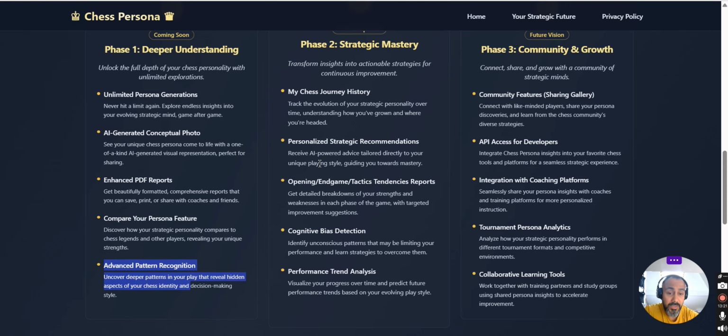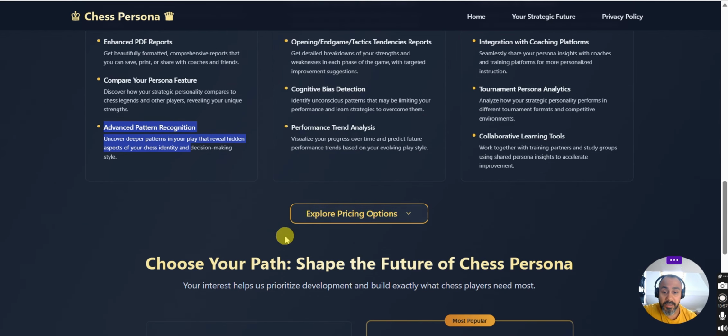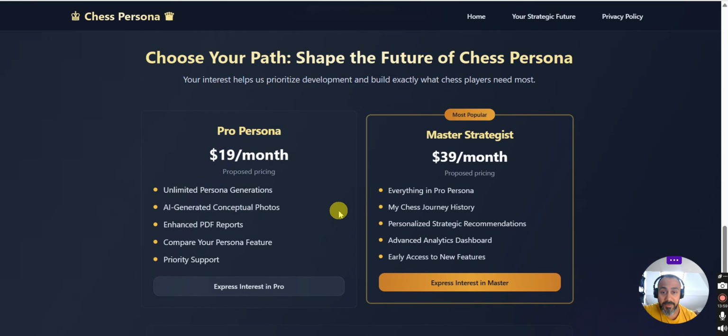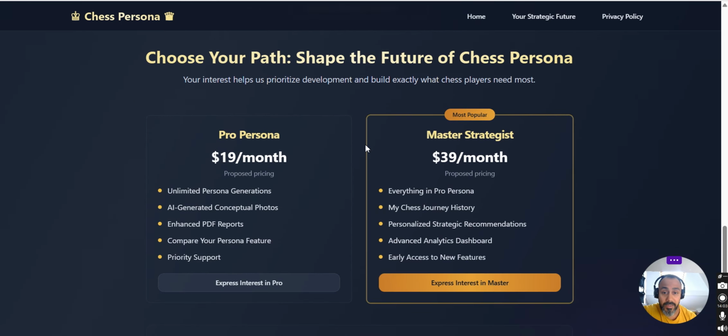And then tournament persona analytics. So based on different tournaments, you could analyze the different personas of different games and understand how much you differ and how much you are similar to some of the other players. And then, of course, collaborative learning tools. So it will also provide you the opportunity to learn together and grow as a group with other enthusiasts and professional players.